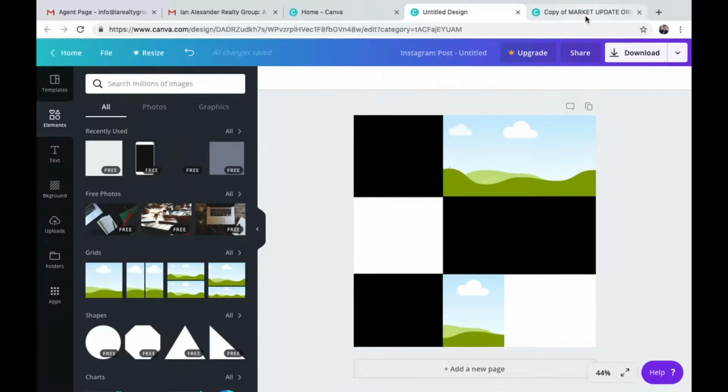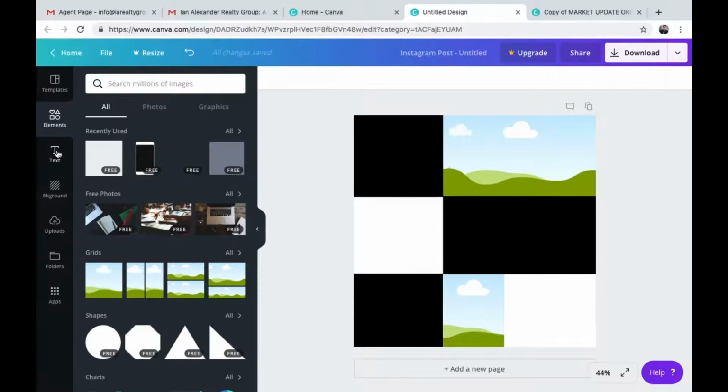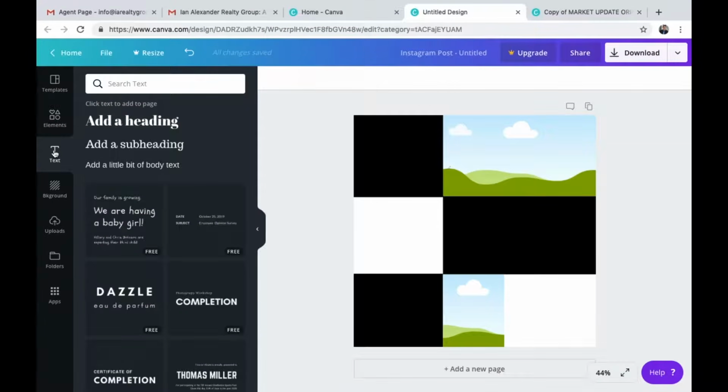All right, so let's go ahead and make these text elements. So I can see that the text there was... Let's go over to the left-hand side, choose text. I'm going to click on add a heading.